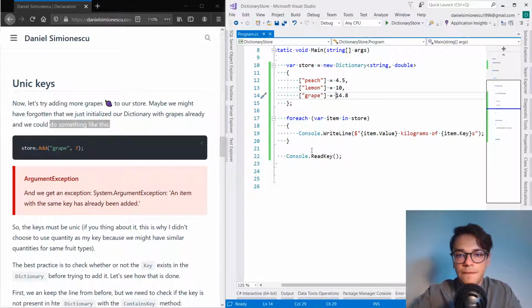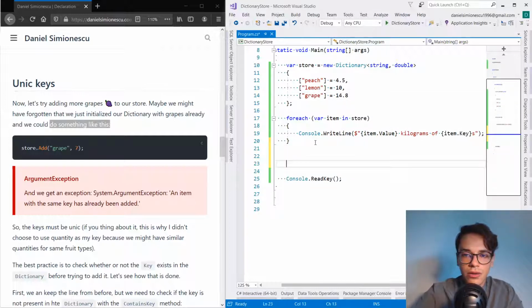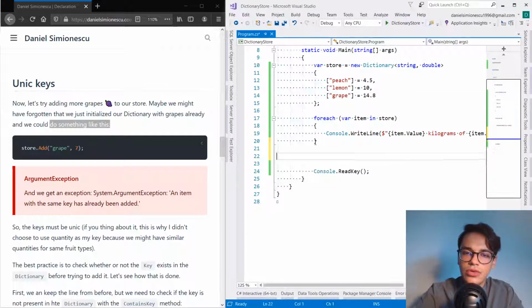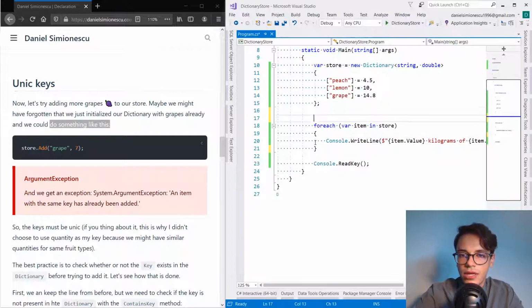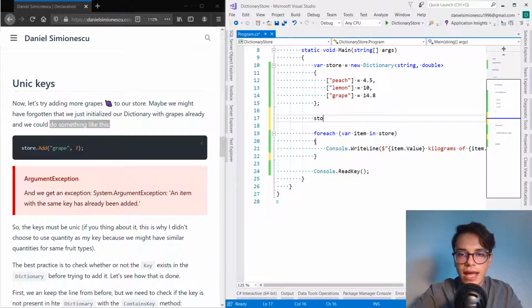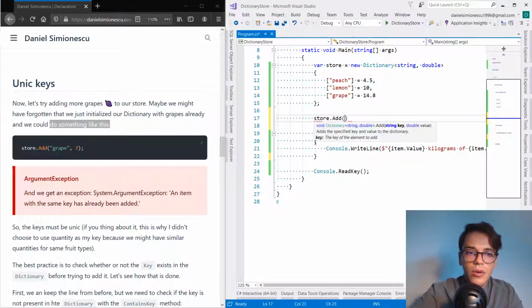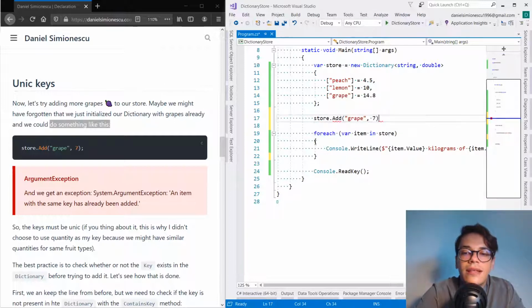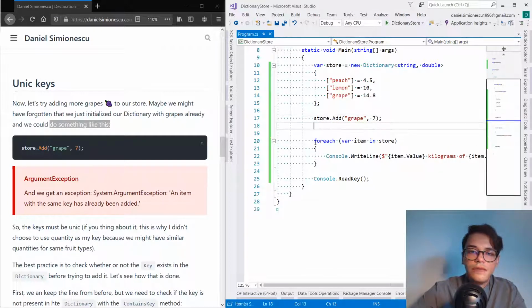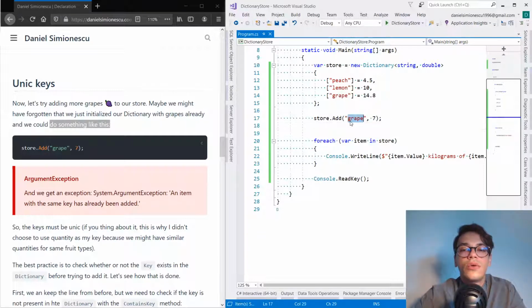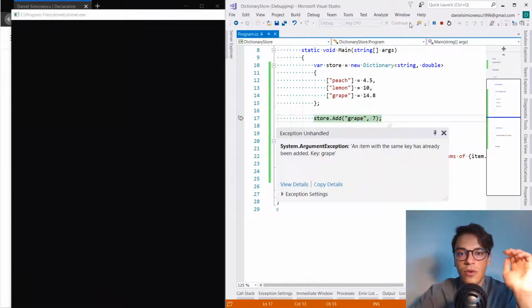Let's try to do this again. After our for each, or let's try to do it before, we can say store.add. We are going to add grape again, and let's see what happens. If you remember from my previous video, you would know that this is going to throw an error because this grape key already exists. But let's see it with our own eyes right now. Let it crash.